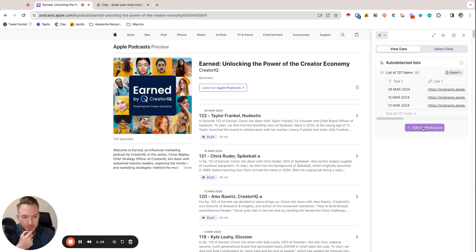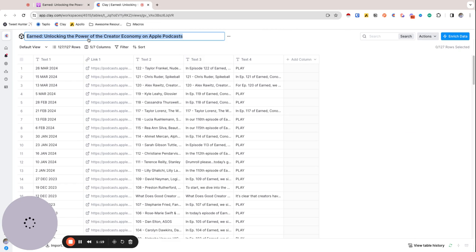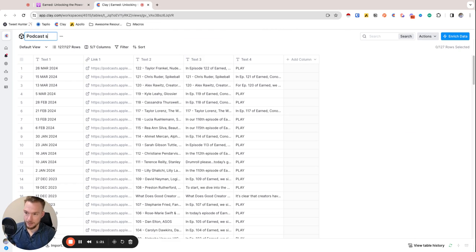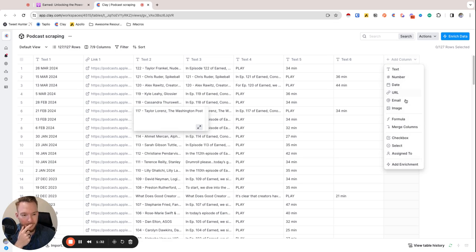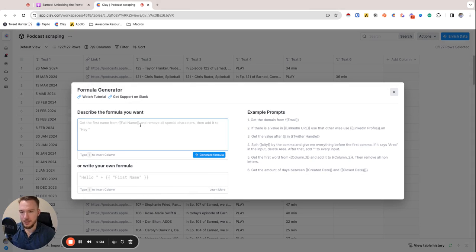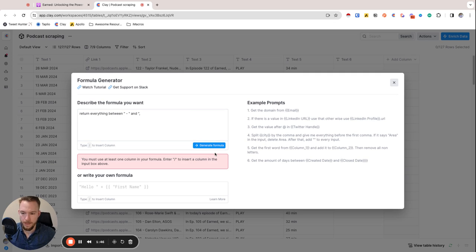So now we're going to hit add to workspace, and it's going to open up the data here, and I'll say podcast scraping. All right. And so now all we really need to do is split the name up by the domain. We're going to do that real quick. We're just going to say return everything between that and the comma.